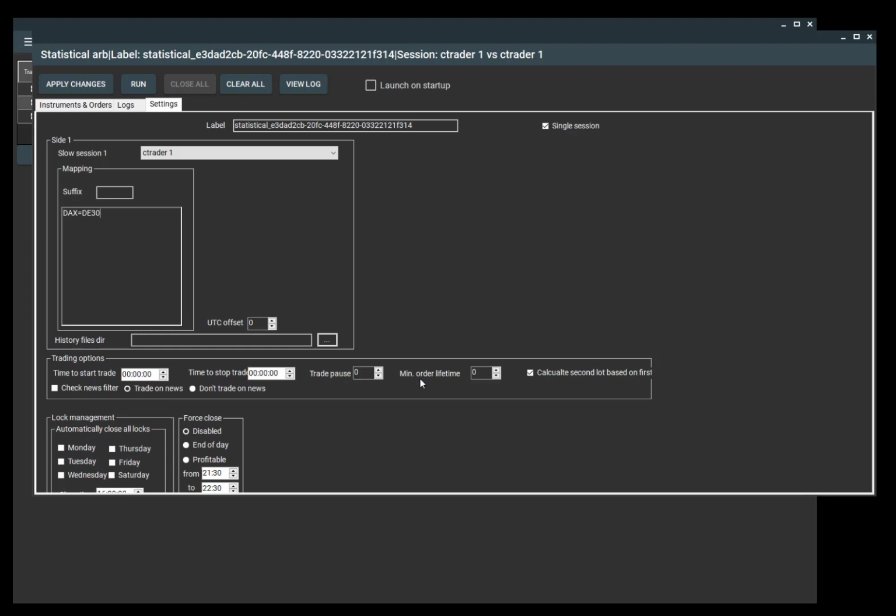You also have trade pause and minimum order lifetime, and they are not important for statistical arbitrage, as this strategy is not toxic. And setting pauses or setting a minimum order lifetime is not required. If this is, however, interesting to you or you want to do this, you can also set a trading pause or set a minimum lifetime for the order. But as I mentioned before, this is not important and you don't need to worry about it for this strategy.